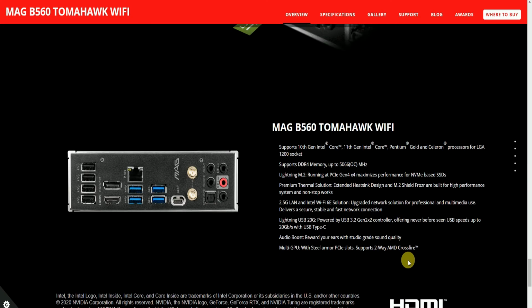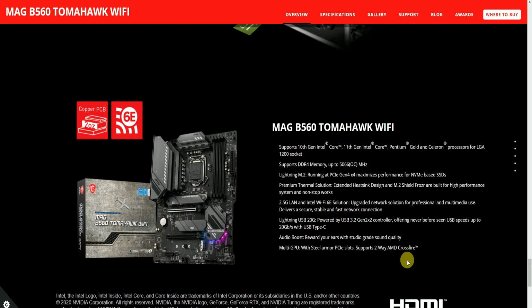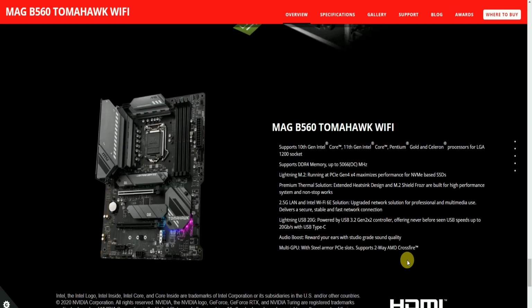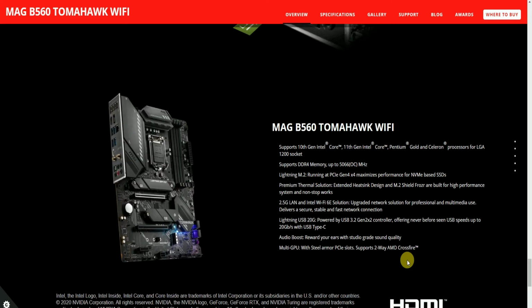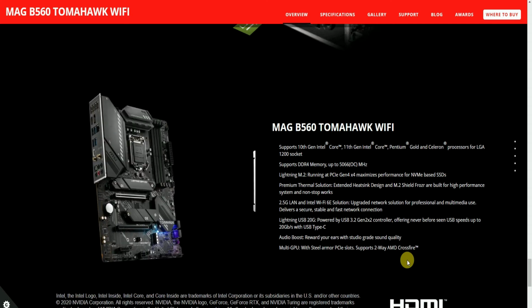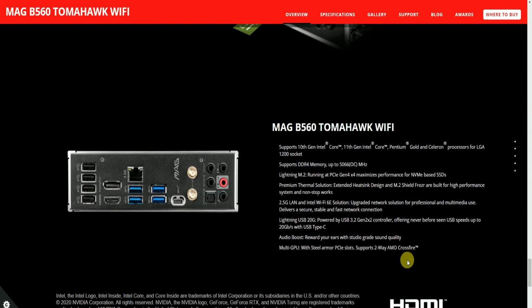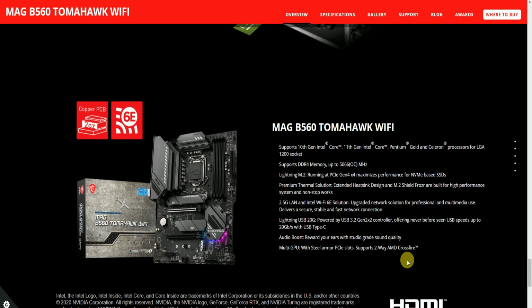The MAG B560 Tomahawk supports 11th gen and 10th gen Core, Pentium Gold and Celeron processors, LGA 1200 socket, DDR4 up to 5600 megahertz overclocking, and Lightning M.2 running PCIe Gen 4x4 for high performance NVMe-based SSDs. Premium thermal solution, extended heat sink design, and M.2 Shield Frozr built in for high performance.